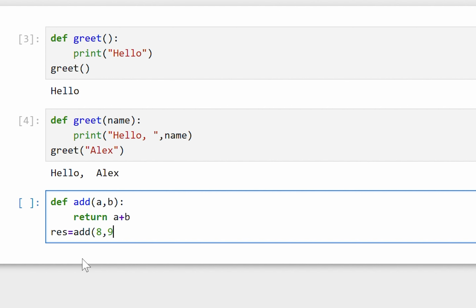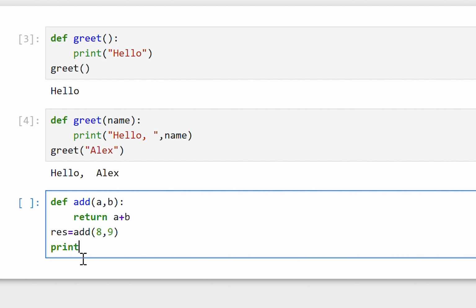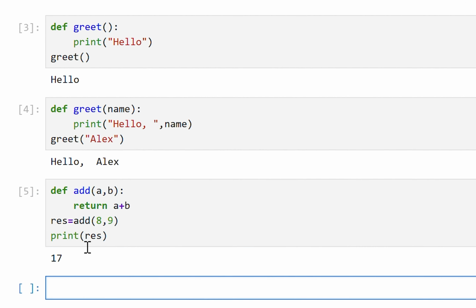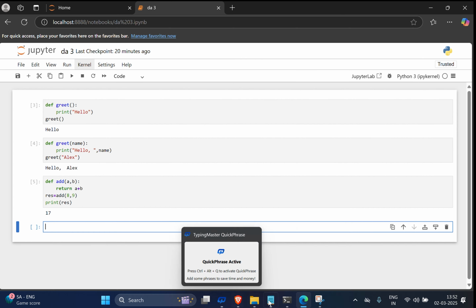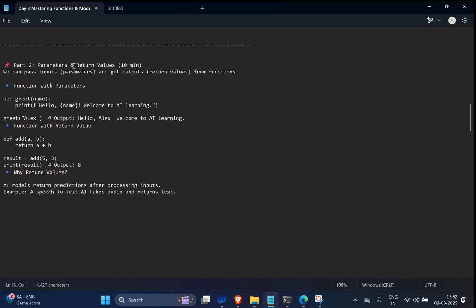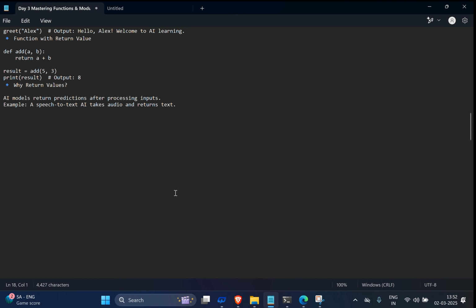Okay. So now if I say res = add(8, 9), and then print res, where res is short for result, it'll show 17. So here you can see that 8 and 9 have been sent to add, and once they go inside the function, before returning, 8 and 9 will be added to make 17 and then returned to our res. So result will store the value 17, and once you print the result, it will show 17. So now we have covered functions, parameters, and return values.